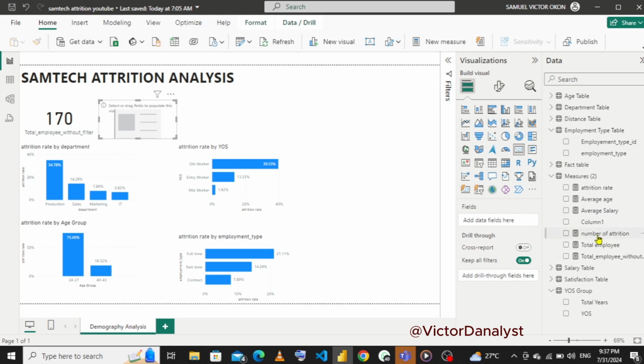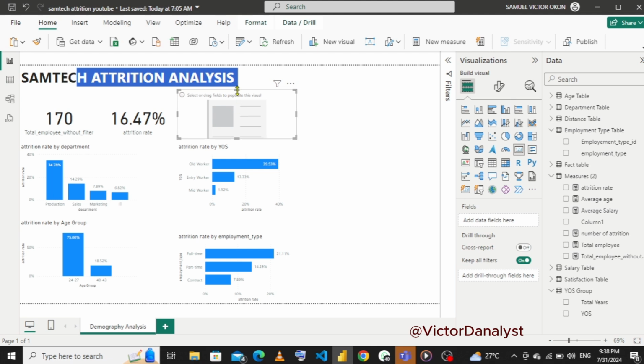Now we are going to bring in our second KPI, which will be our attrition rate. So I'll populate the field. Attrition rate. Alright, click outside here again, then bring in the card. So I'll adjust this.